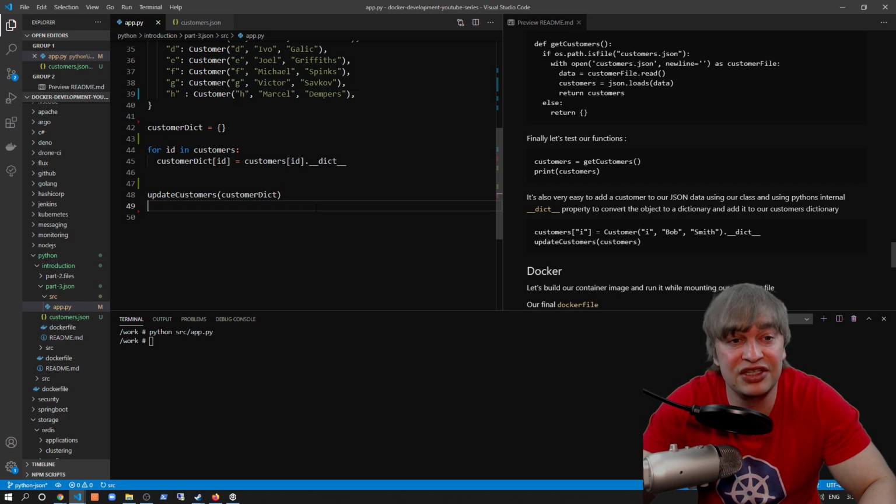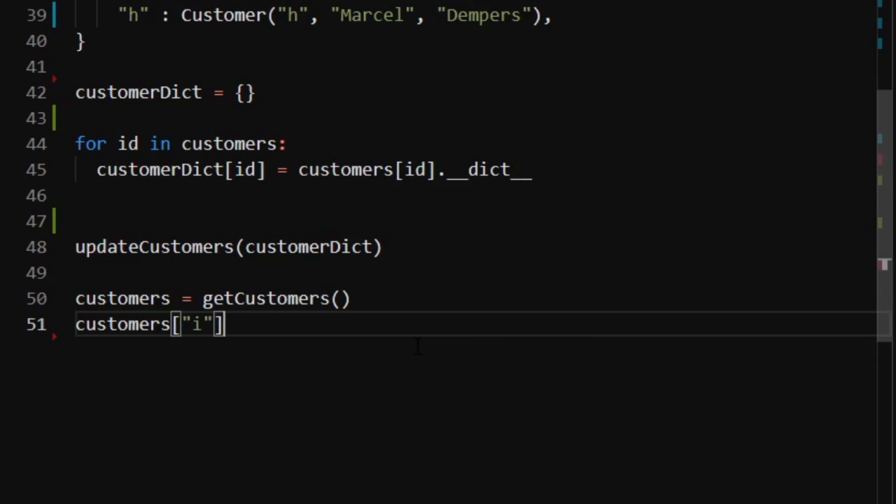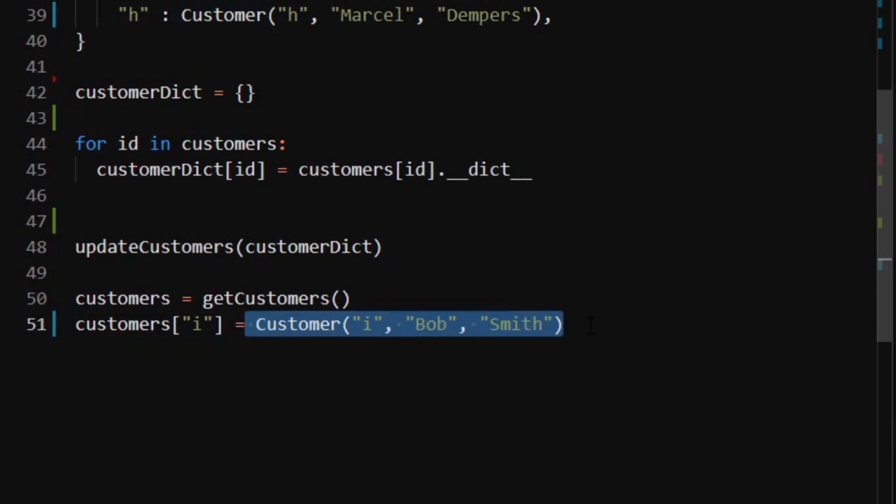It's also very easy to add new items to our file by using our class. I can say get customers, to get our dictionary back from the JSON file. I can then create a new customer where the ID is called I, and then say equals, create a new customer using the customer class.